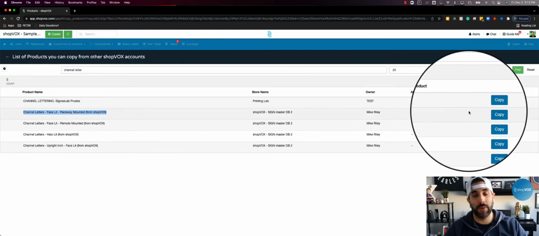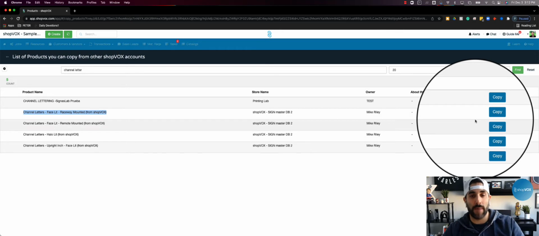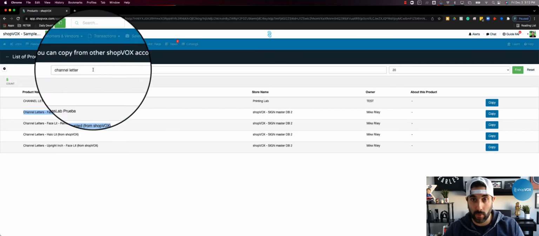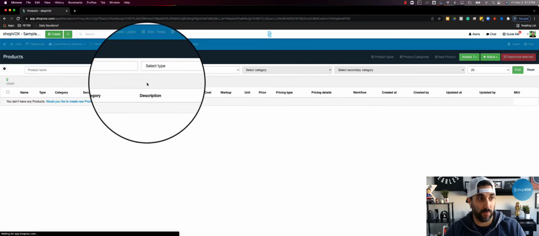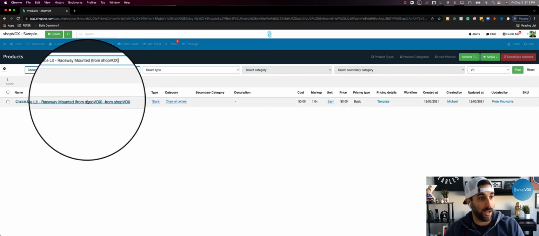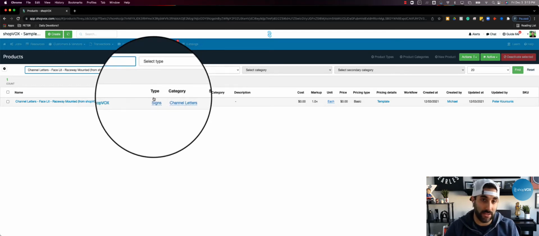But after you copy it, it's going to download that product into your ShopVOX price book, into your product catalog here inside of products. So that's exactly where we're going to go. We're going to go into POS settings, pricing, and products. And I'm just going to paste in there again, and there's the product that we just copied over from Mike Riley's account over to my account, or over to your account there at ShopVOX.